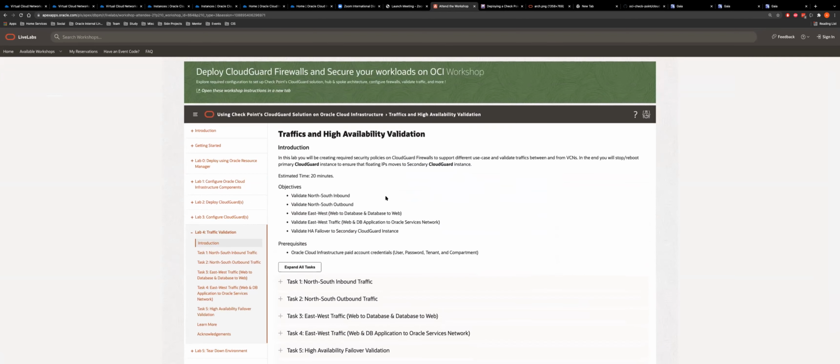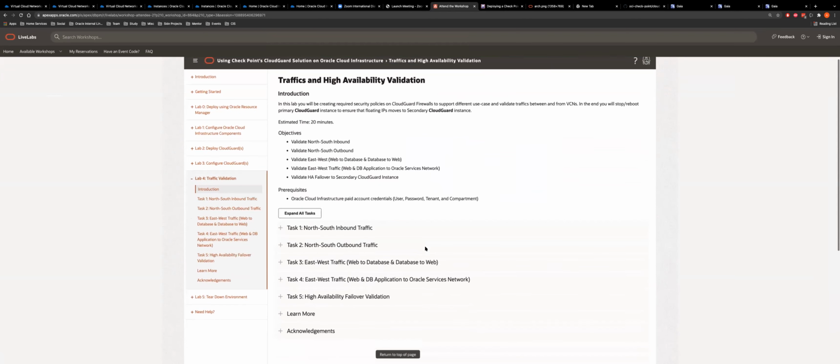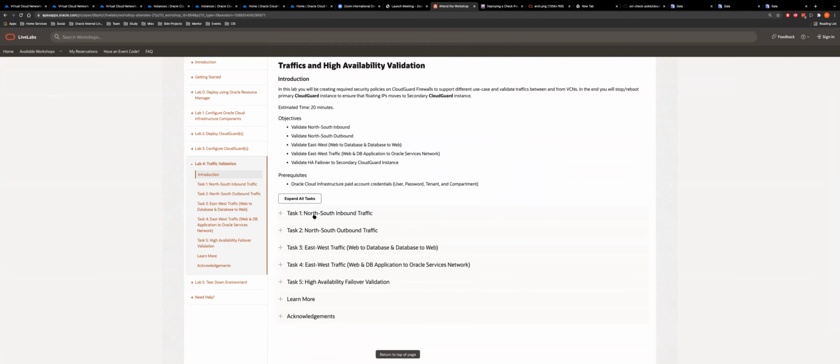We have categorized this traffic validation into three or four segments. One is north to south inbound traffic. The intention would be to connect from outside, from the public internet, to the spoke VM. To support that, we need the required policy, NAT as well as security policies, which we will cover. Then I will try to connect from my VM to the public internet and see if I can connect to Google or any other outside internet connectivity.